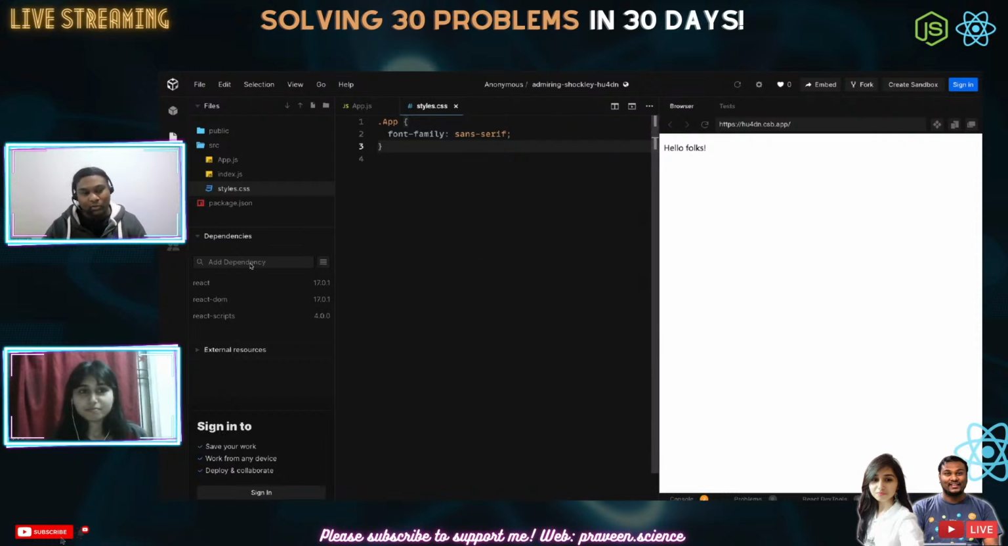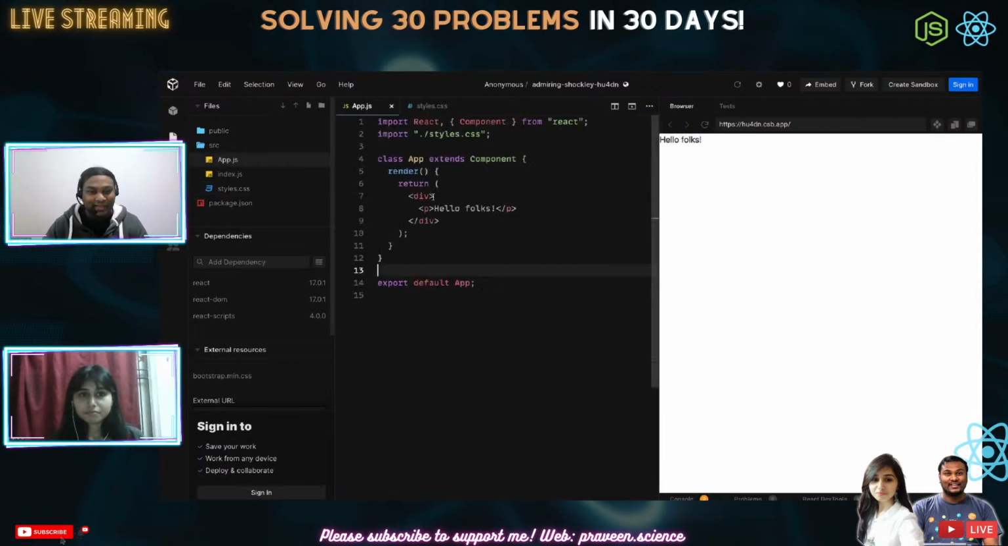So I'm going to use this web version today as well. I'm going to use an external resource and add bootstrap.min. The moment I add the resource, look at the right side, it has changed all the fonts. I'm going to use, let's say, Open Sans. This is not working because I didn't give the class name correctly, so let me give the class name as app here.